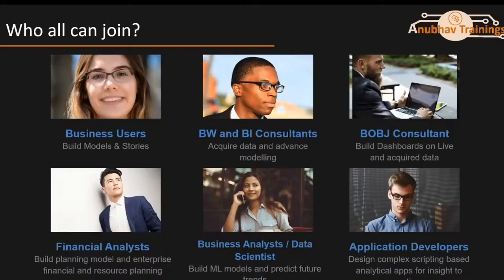You would be able to use that. Then BOBJ consultants who are currently building dashboards on live and acquired data can use SAC now to build those stories, responsive stories and applications on SAP Analytics Cloud.